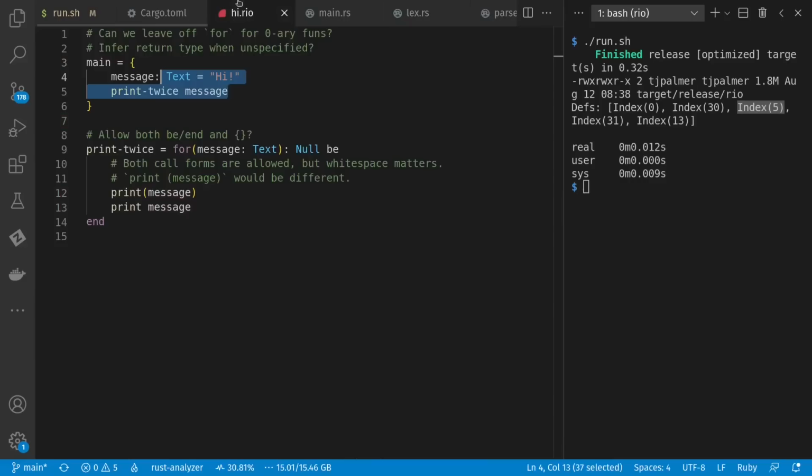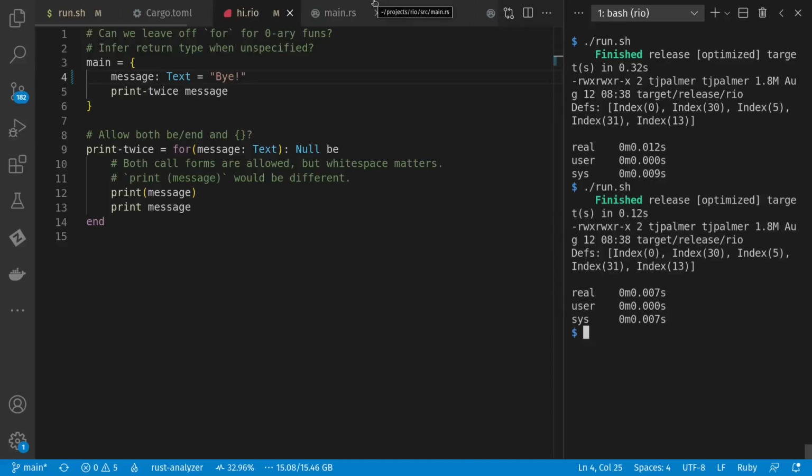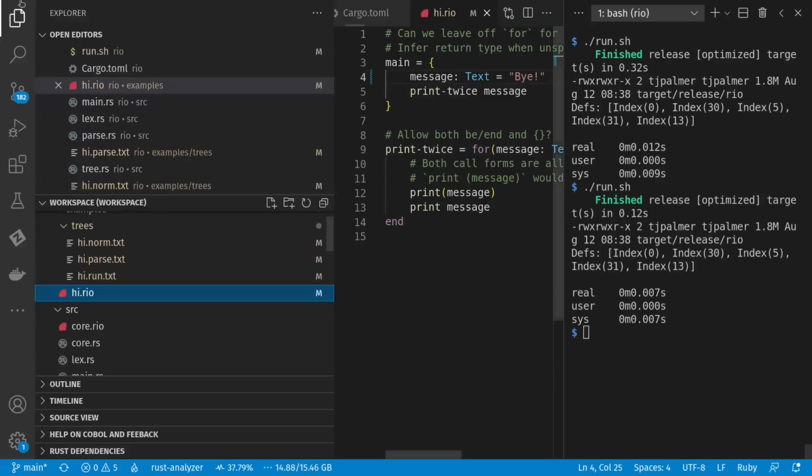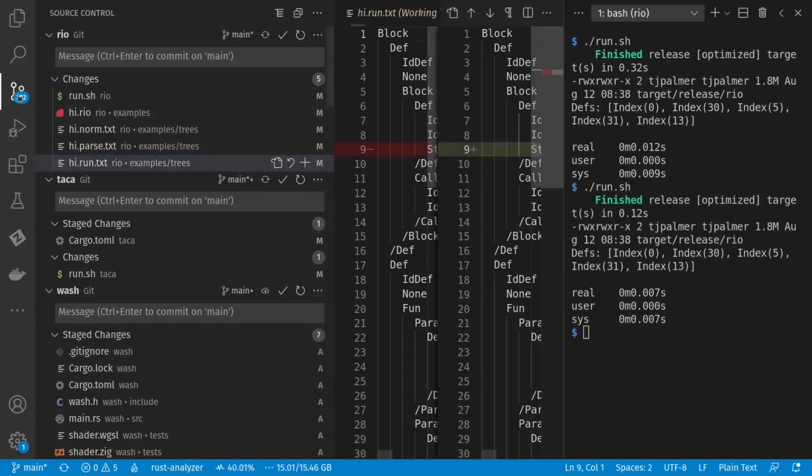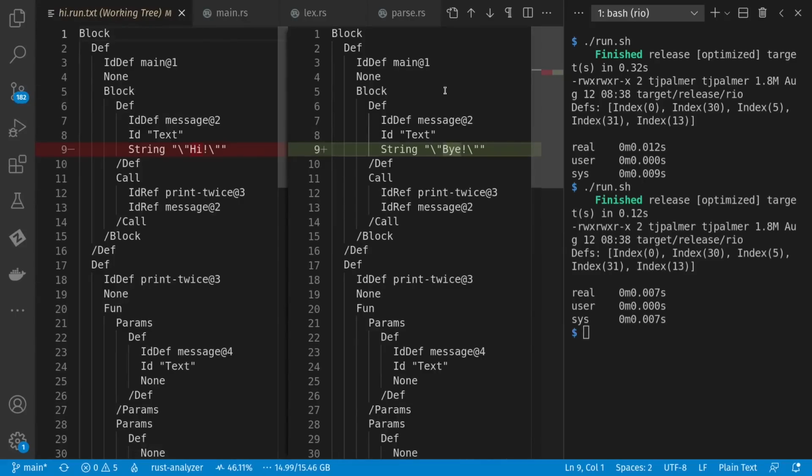Maybe for fun, we should change something here just to prove that it does something. Let's switch this to bye and run it again. Let's see what changed inside of our files now. If we bring up the git diff of the quote-unquote run tree, we see that the hi has changed to bye.